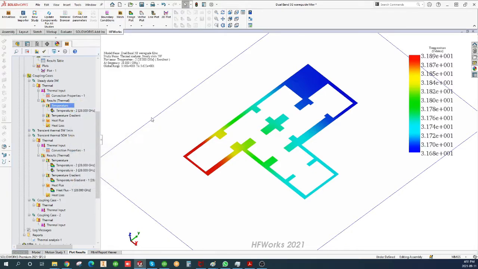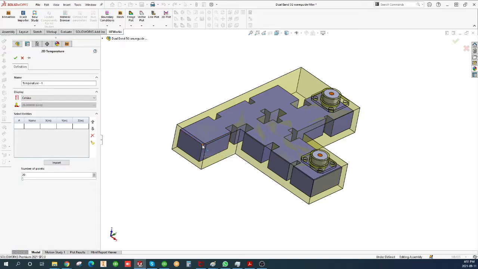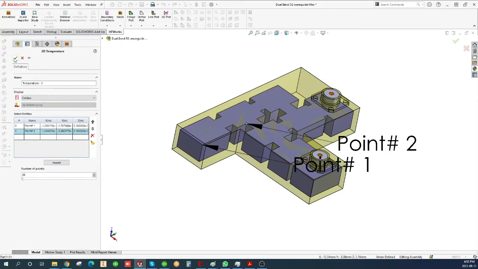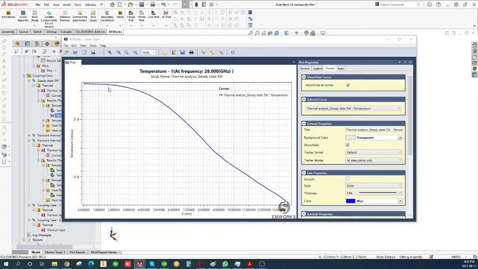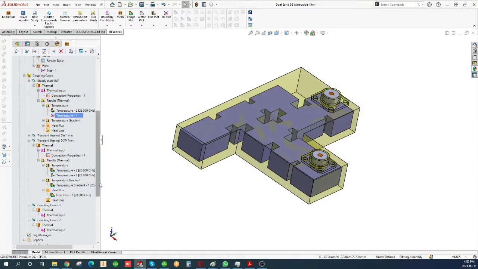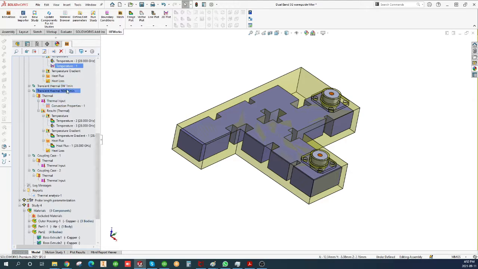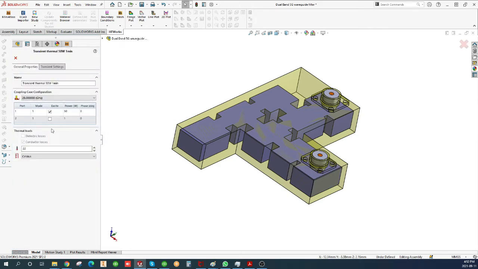Suppose you want to see the temperature between 2 points, or many points, this point and, say, this point. Click OK, and that's your temperature as a function of distance between point 1 and point 2. Let's look now at transient thermal results with 50 watts, and the simulation time is 1 minute. If you see the property here, thermal.